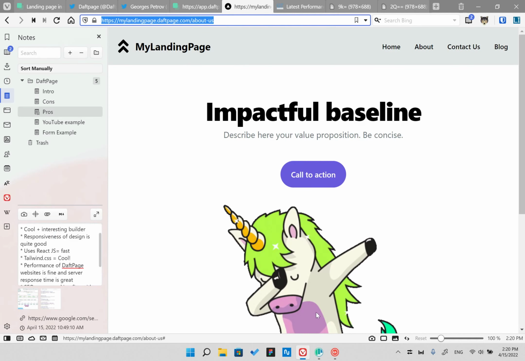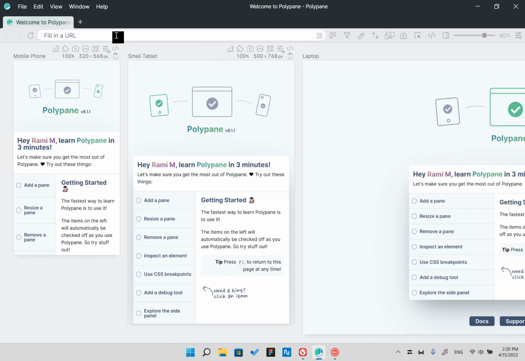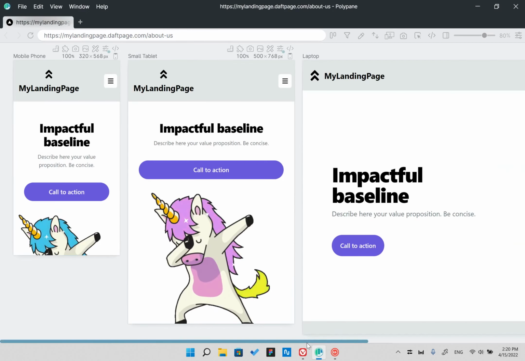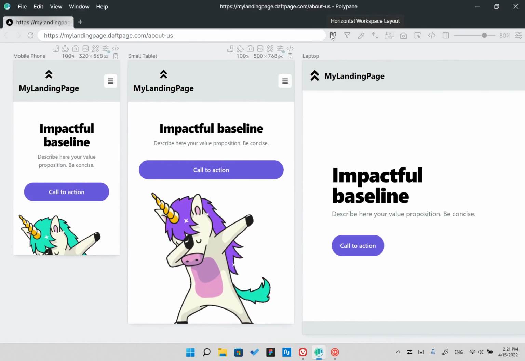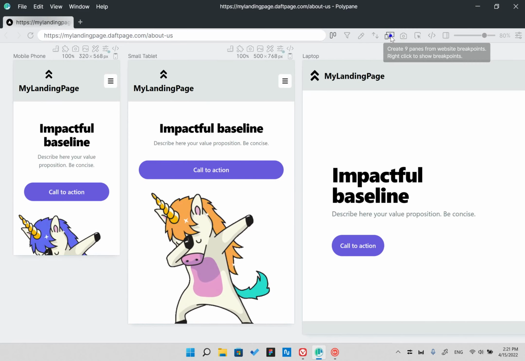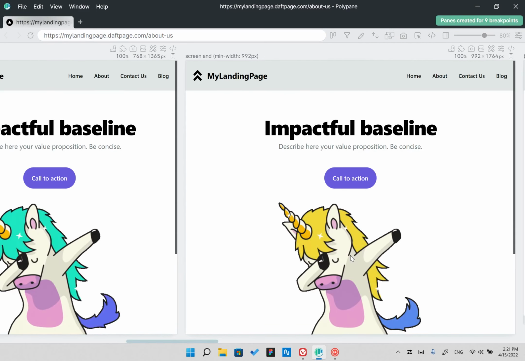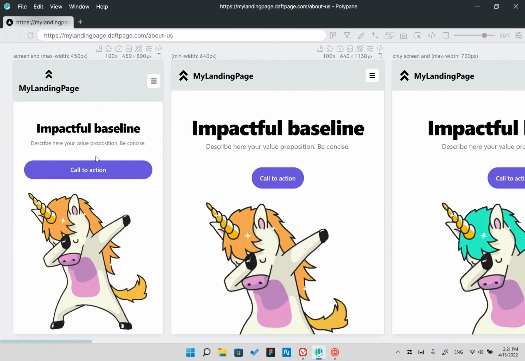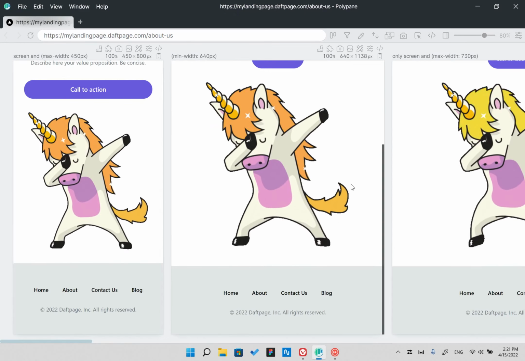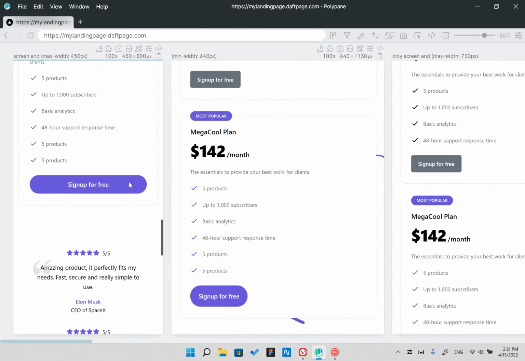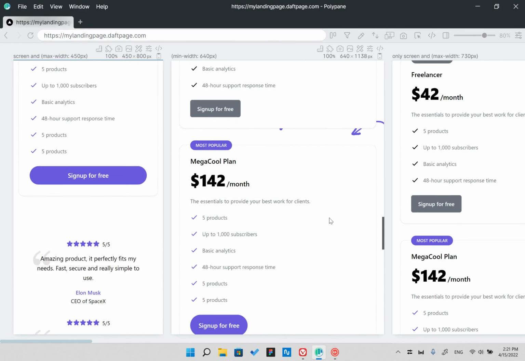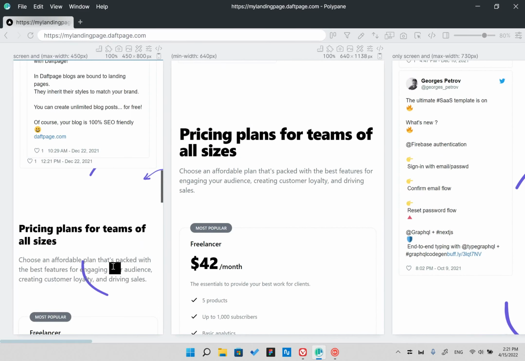Let's check that together. So I'll go to Polypane, one of my favorite tools. I will create 9 panes based on the breakpoints from Daftpage.com. This is like the mobile one. This is the home page we created together. Now look at the drawing part.